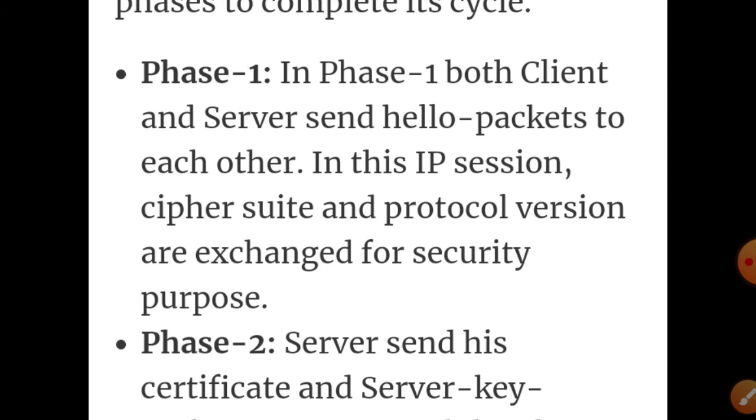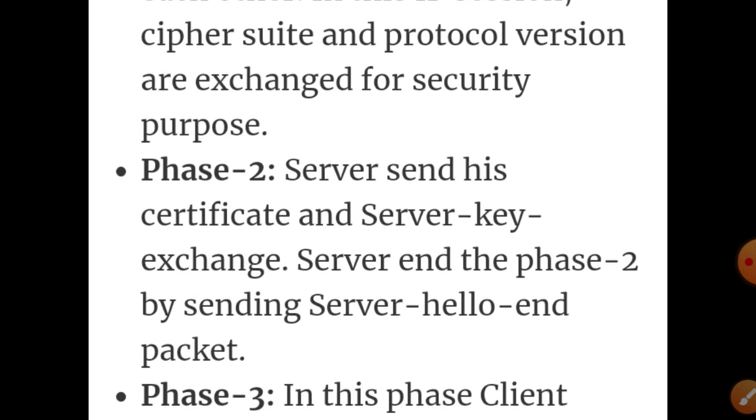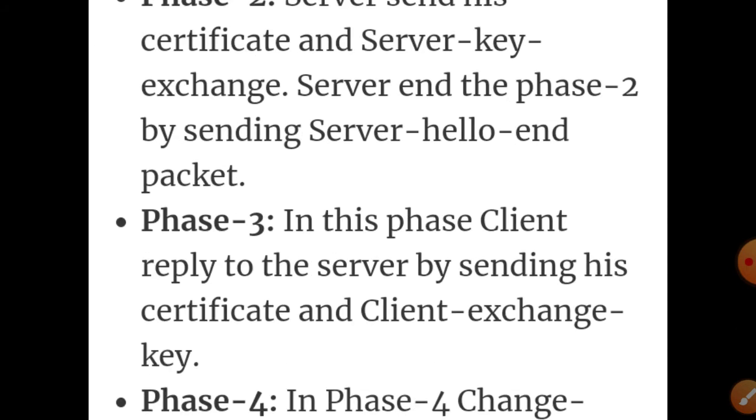The next phase, phase 2: the server sends its certificate and the server key exchange. The server sends its certificate, which is trusted by the client. What is this trust based on? A third party provides the certificate, and according to that, the server sends the certificate and the key exchange.